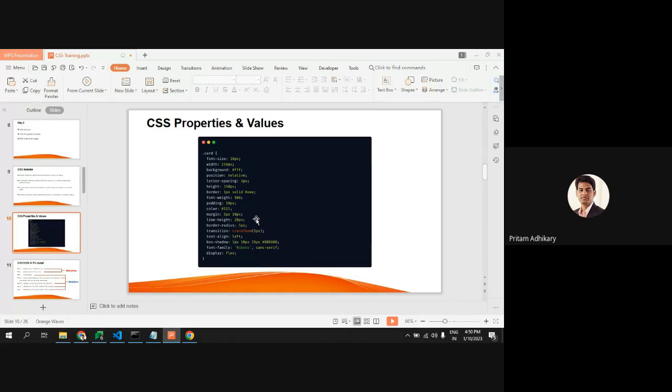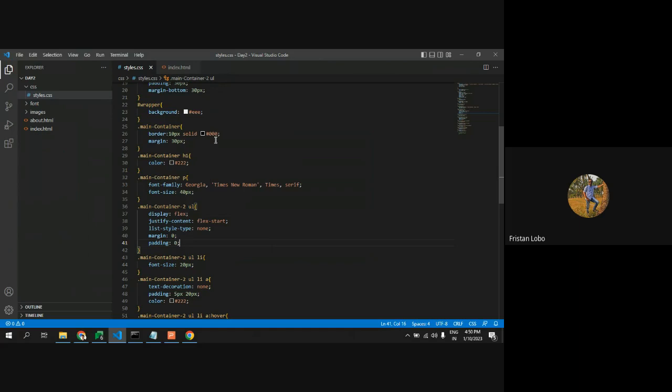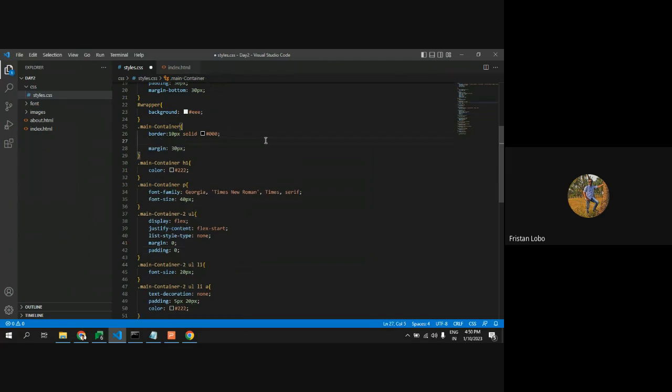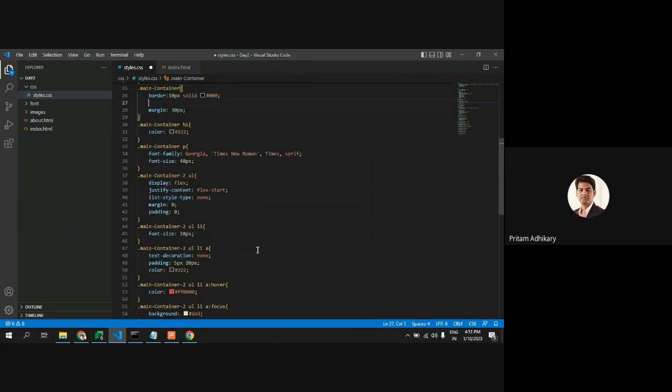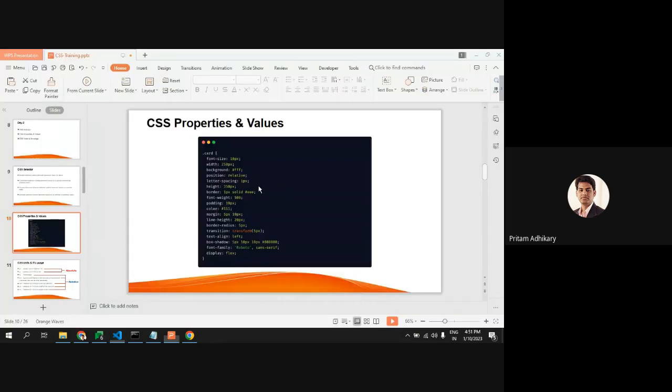Font weight. Line height is used for the spacing between two lines. Border radius is used to round corners. So Pritam, when you apply line height, you say there is a height between two lines, right? So is it applied above or below? No, it applies space between two lines. Let me explain. Can you show me an example? Yes. So the font size, let me decrease the font size to 16. It will explain better.